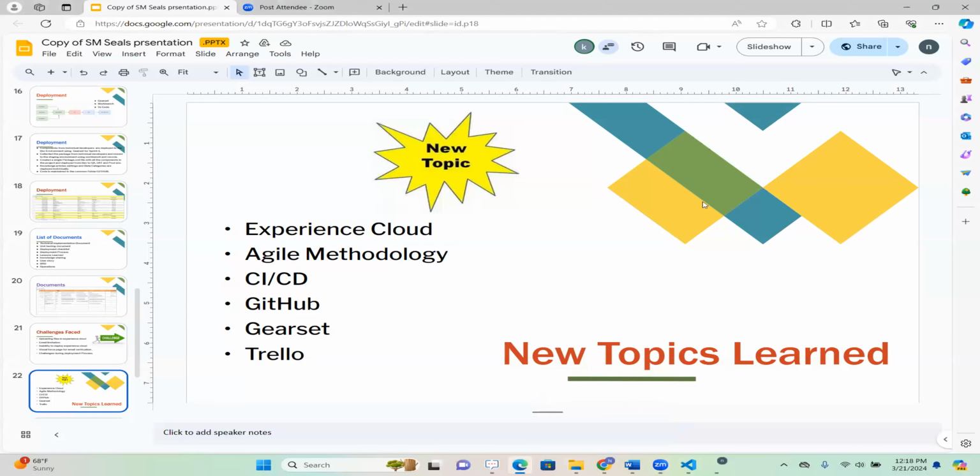Yeah, these are the new topics that we have learned, like Experience Cloud, which is very new to us. So we explored a lot and gained so much knowledge on that. Agile methodology, CI/CD, GitHub, Gearset and Trello. These things have helped us a lot, and how the process can go much faster.